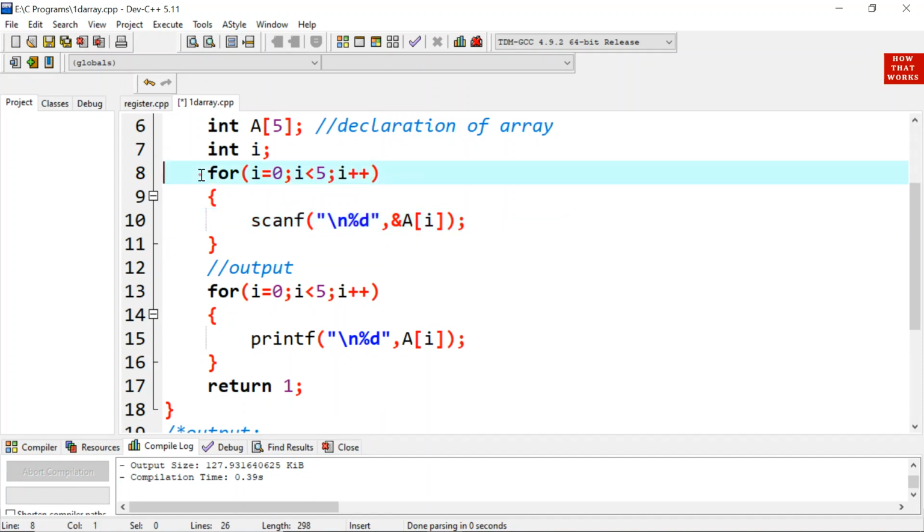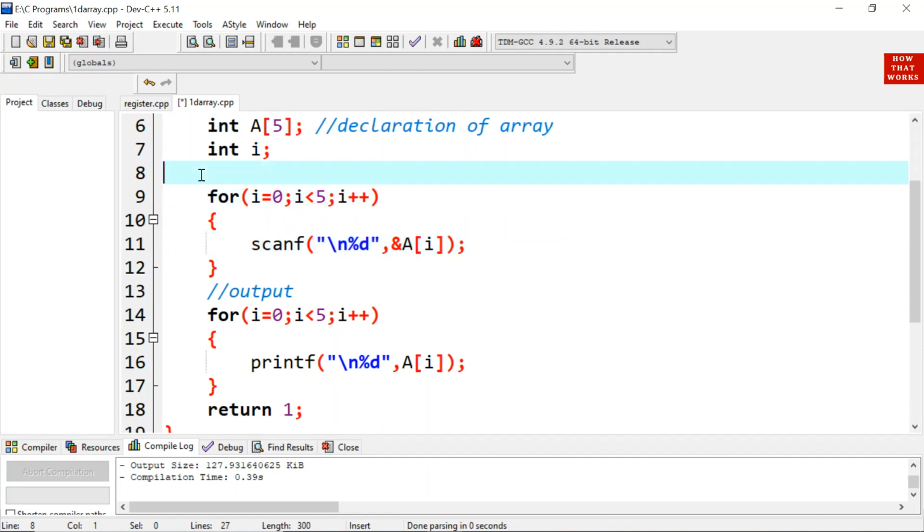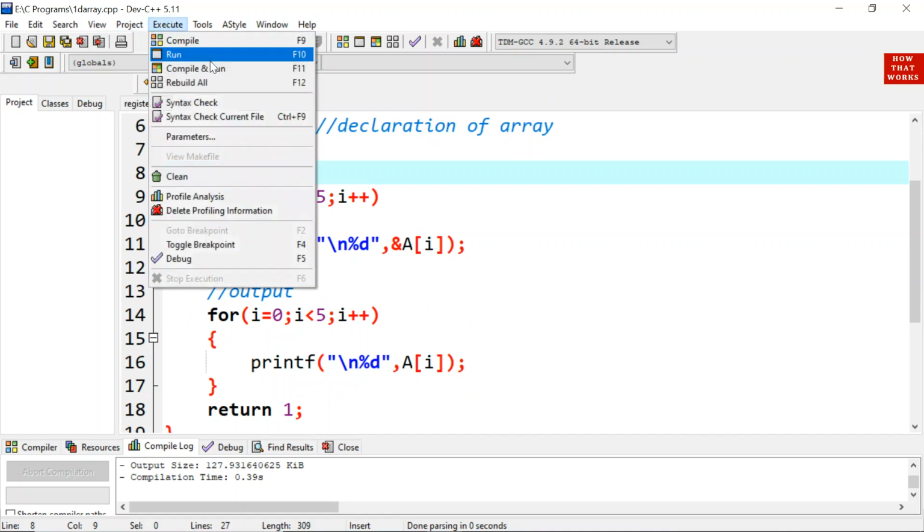Okay, so this portion is basically for taking the input of a variable, and this portion is for displaying the output. The same concept will be there. Initially i is 0, so A0 will be assigned, then A1, A2, A3 and A4. Then one by one all the elements will ask for their value. After taking the values, from here the output will be displayed. Now let's check.